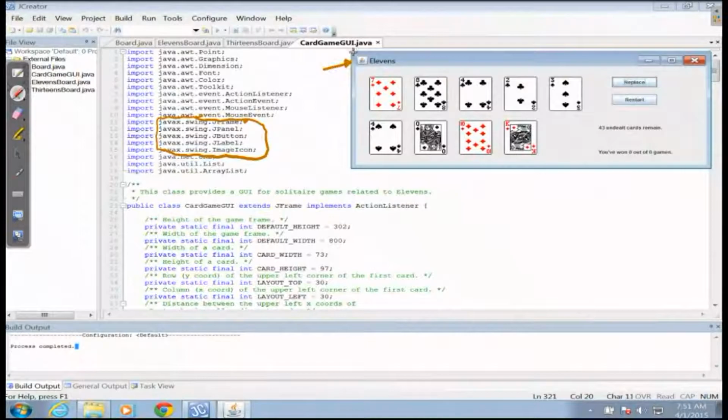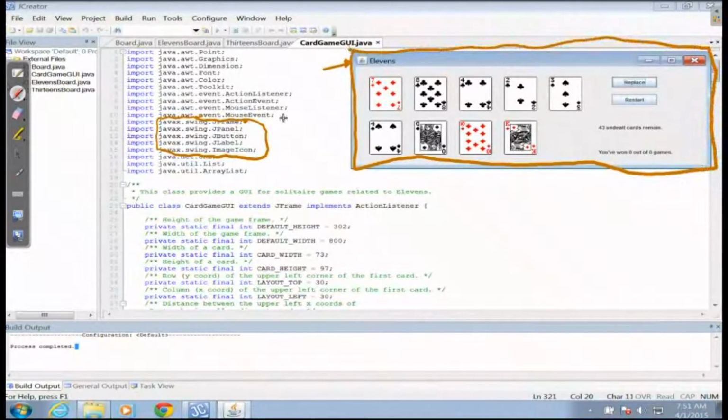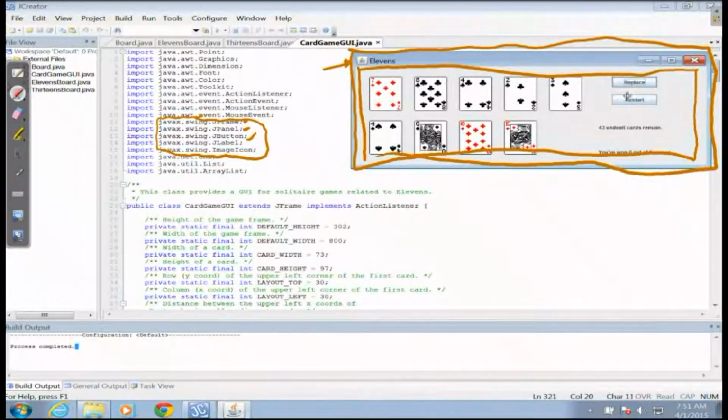And so I want to explain what each of these parts are. The frame itself is this box here, this box that everything is held in. And the objects inside of the frame are composed of panels. So I've got one big panel here, and we're going to be adding things to this panel. A JButton is these buttons here that we're dealing with, so our replace button and our restart button. The JLabel are these labels here, like the 43 undealt cards and the you've won 0 out of 1 games. But it's also the you win and you lose labels, which are currently hidden. And then we have the ImageIcon, which are all of these pictures of cards that we've got.